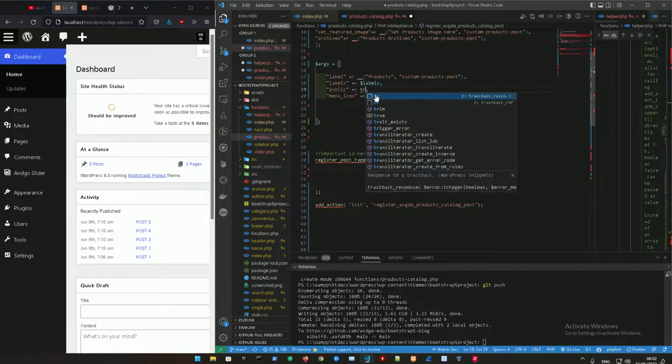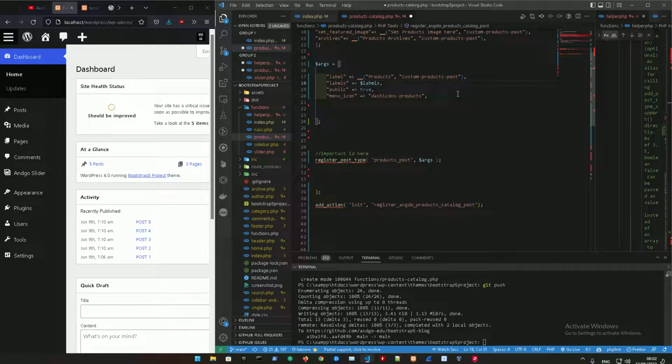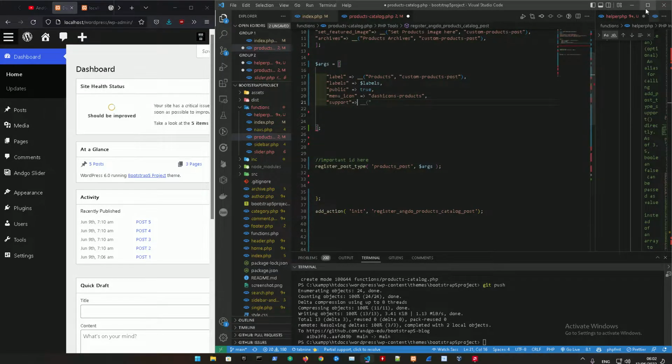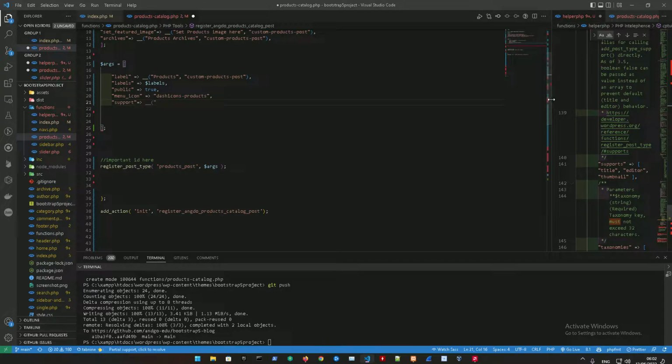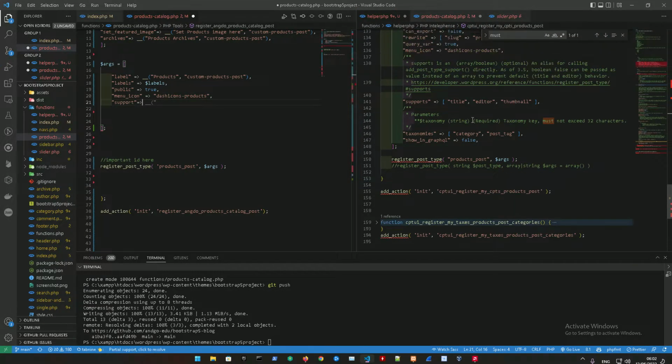So let's make this into true. What else do we want to add? We want to add support, and let's check also the syntax. So we have support, and it's going to be an array. Support is going to be an array with some string values.